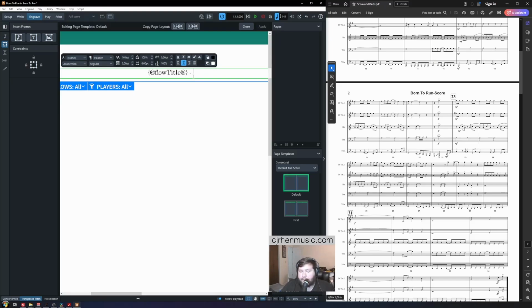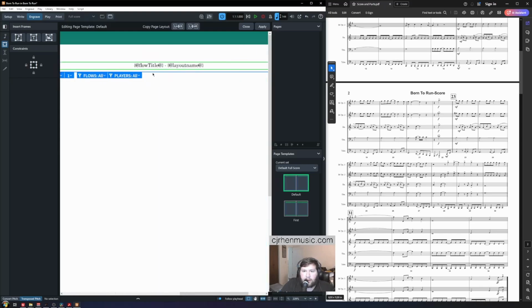This is pretty simple, and you can find those all online. For us, we're going to put an open curly bracket and at symbol to initiate the system call, and we're going to put layout name. We're going to put an at in a closed curly bracket. Once that is done, make sure this applied to the other page.